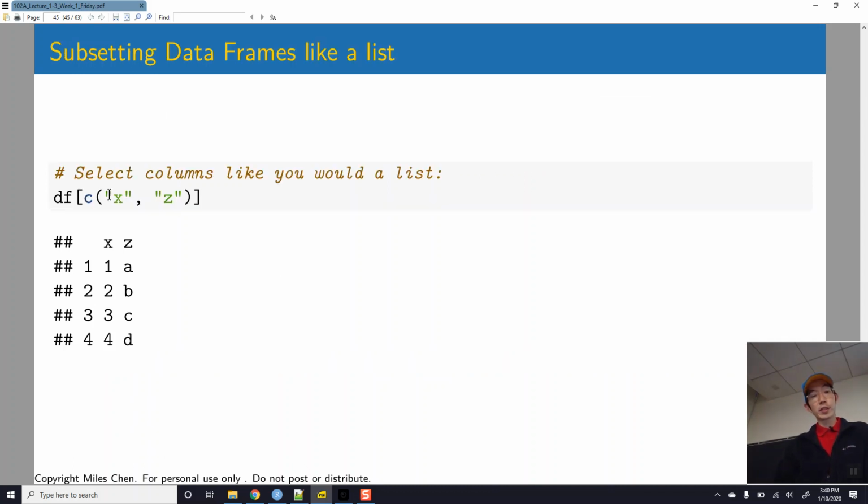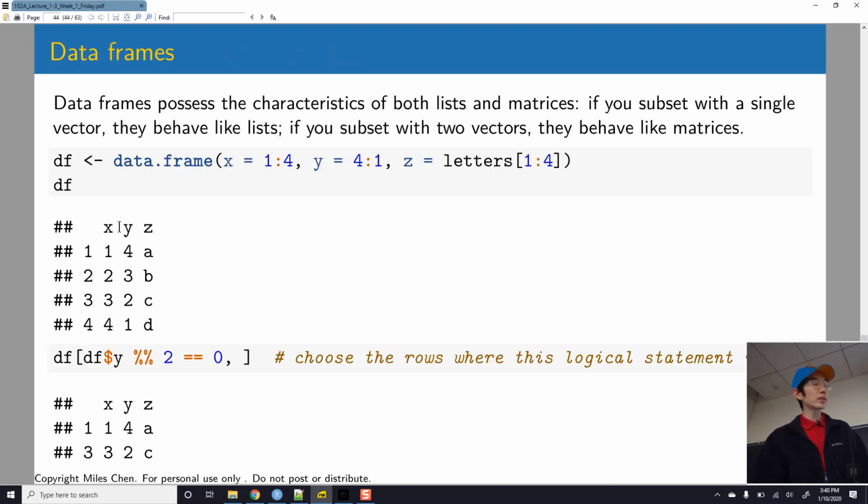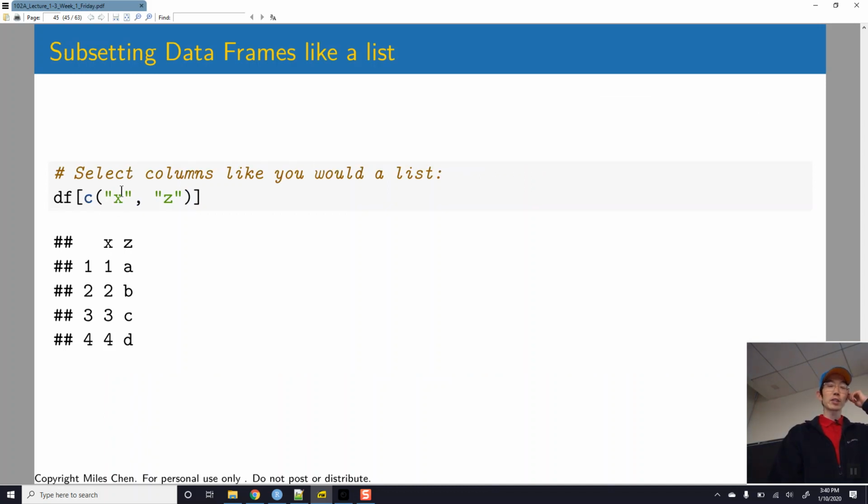You can subset a data frame like you would a list, all right? So if you think about the structure of this data frame, internally it's a list, and the elements in that list are named x, y, and z. X is a vector of length 4, y is a vector of length 4, and z is a vector of length 4. So you can just say subset that, basically that list, choosing the elements that are named x and z, okay? And so that's what we've got there.